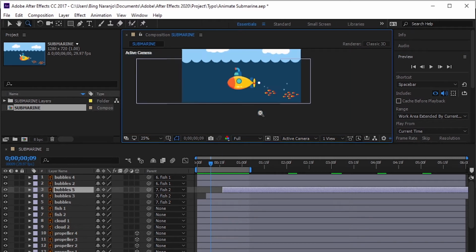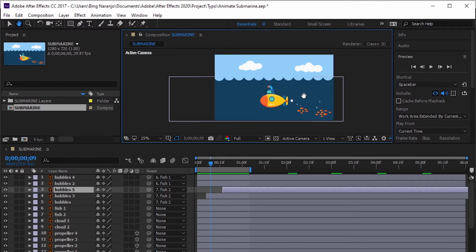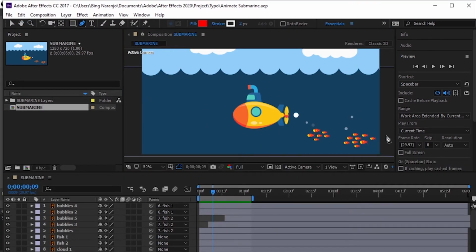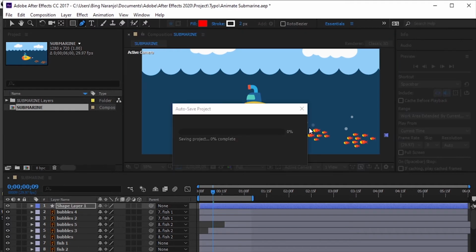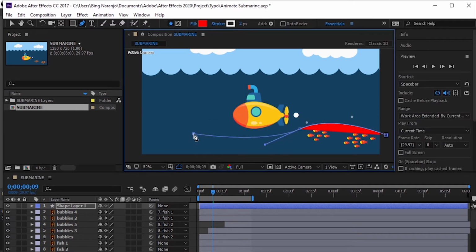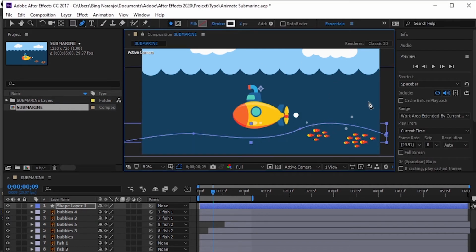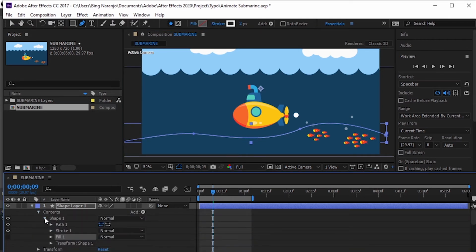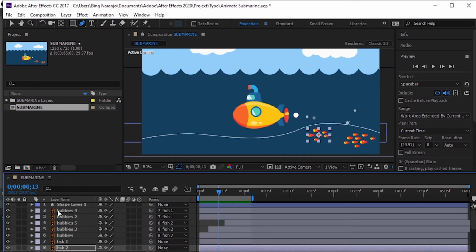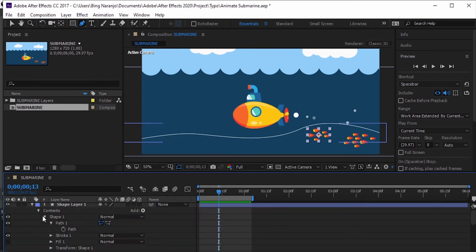To animate the fish, get your pen tool, draw a line, just like this. Don't worry about the fill, let's take care of that later. Shape layer, content, shape 1, path 1. Control C to copy. Make sure, guys, that you copy the path 1.